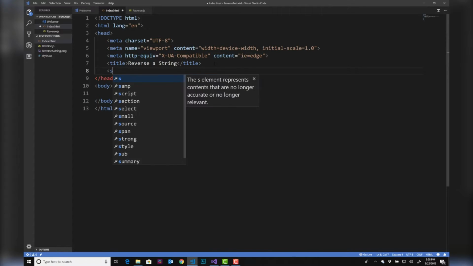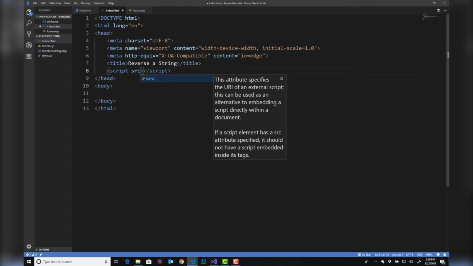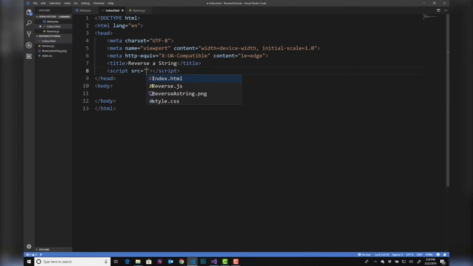So the first thing I'm going to do is type in a script tag here. And it fills it out for me. And then I'm going to set the source of this script equal to, and since it's all in the same folder, it's going to find them for me. I'm just going to select reverse.js.